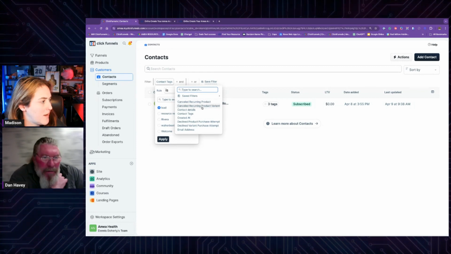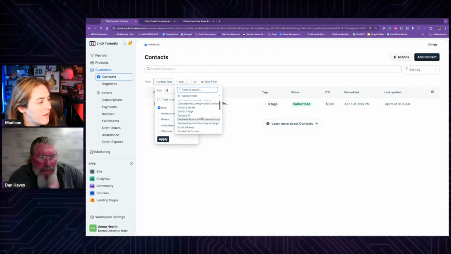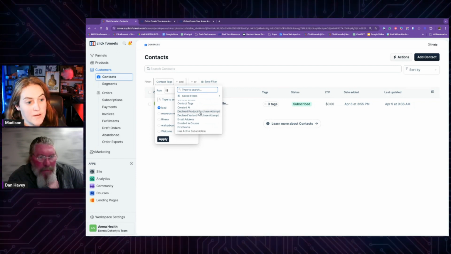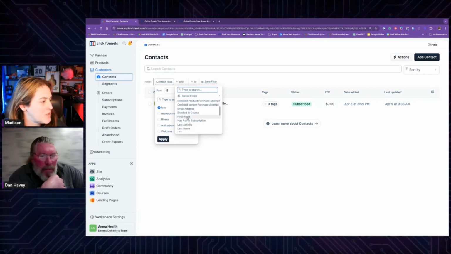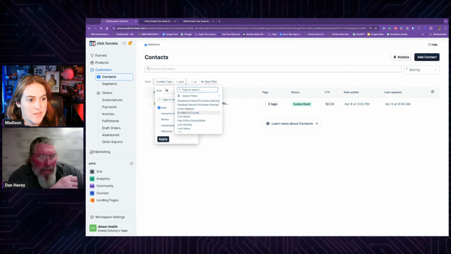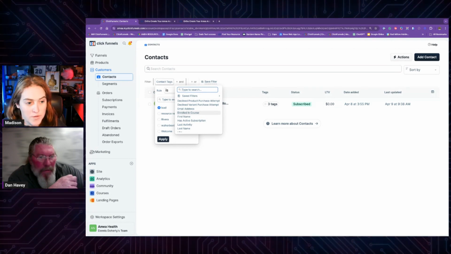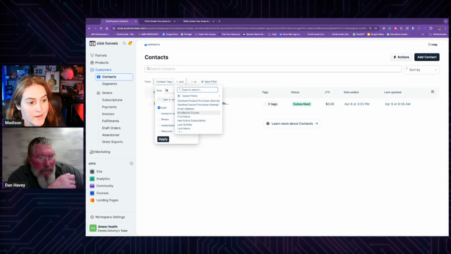Canceled recurring products, canceled product variant, contact details, contact tag, created date, declined product purchase attempt. So these would be your abandoned carts, for people whose purchase didn't go through. Email address, enrolled in different courses. That's one thing. If you're trying to troubleshoot why somebody can't get to something, you could have a filter to see who's enrolled in that course and then kind of reverse sort through another list of all your buyers.